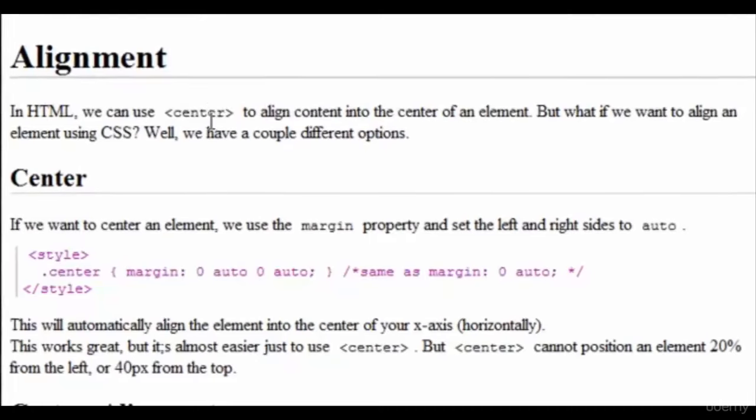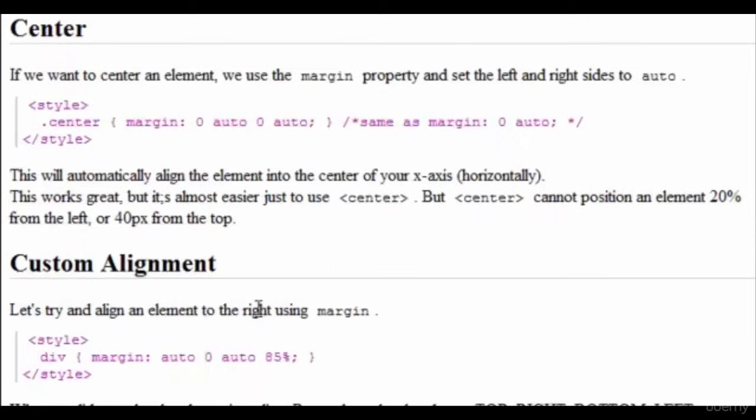In HTML, we can use center, which is just a center element, to align content in the center of an element. But what if we want to align an element using CSS? We have a couple different options. So to center something, we can use margin, and then we can set the left and right sides to auto.